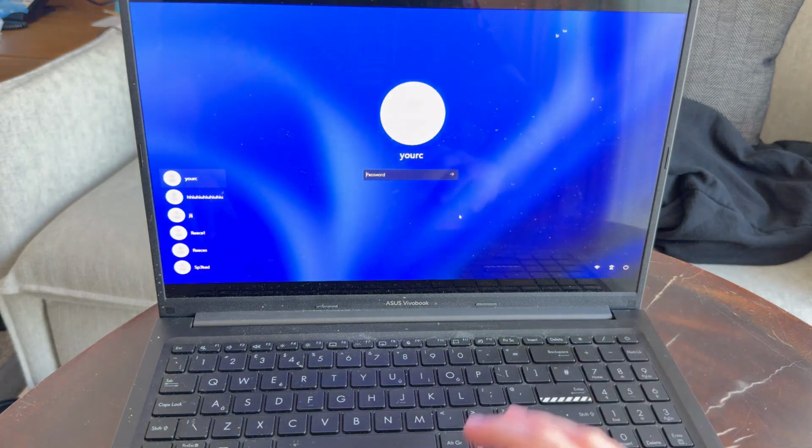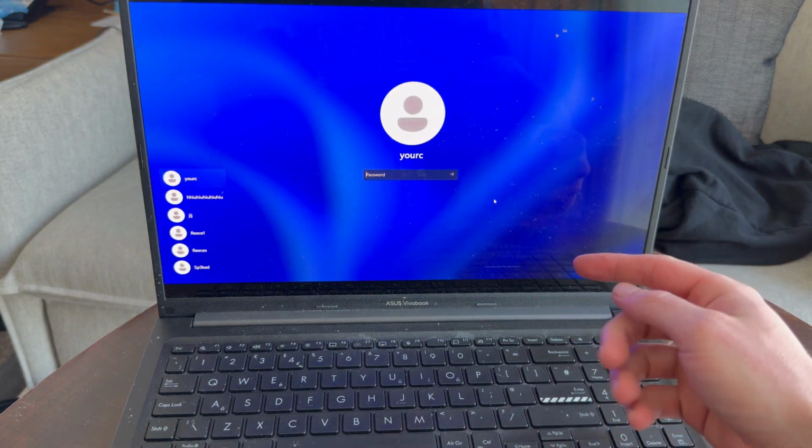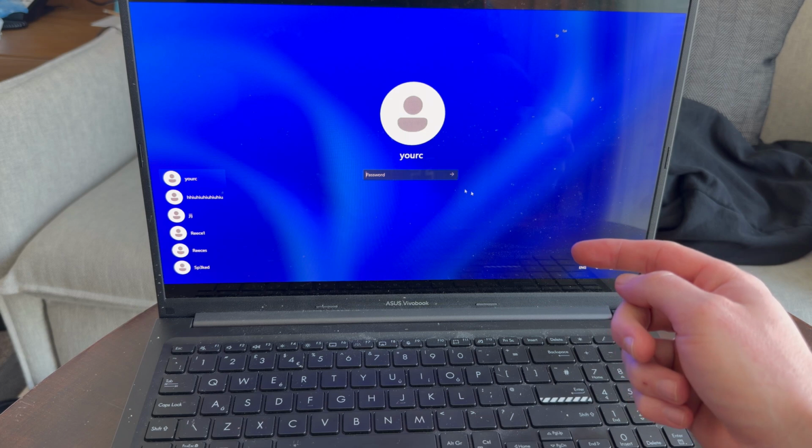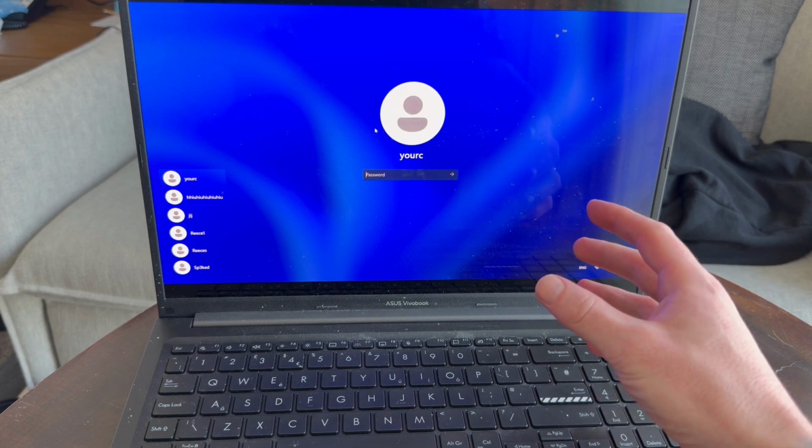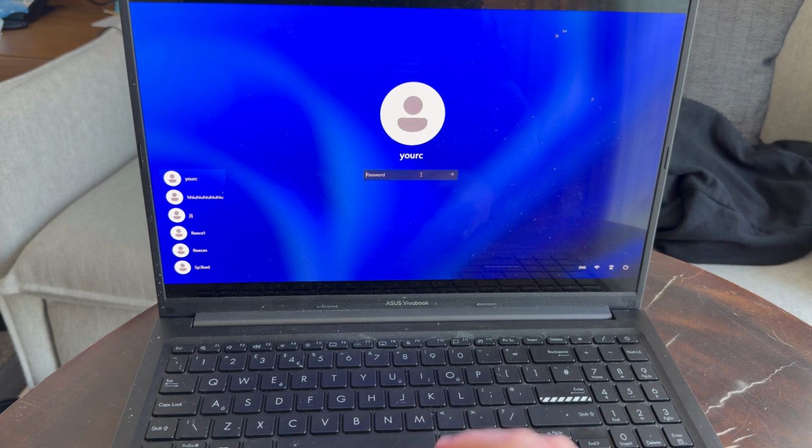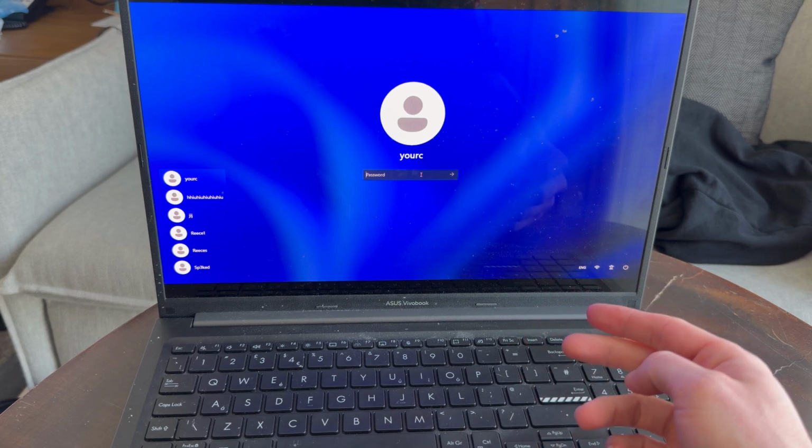How to factory reset a laptop without logging in. So if you've forgotten your password and you're unable to log into your laptop, I'm going to show you how to go in and factory reset the device.